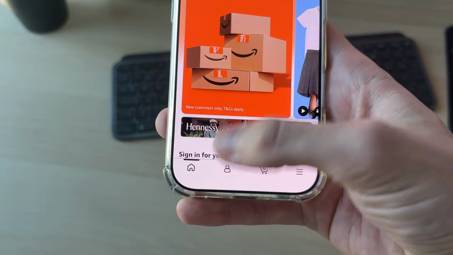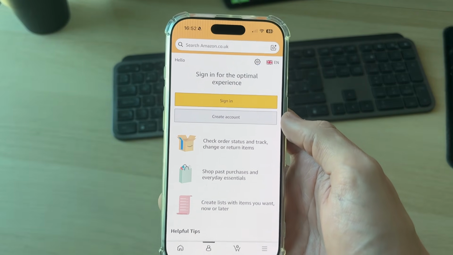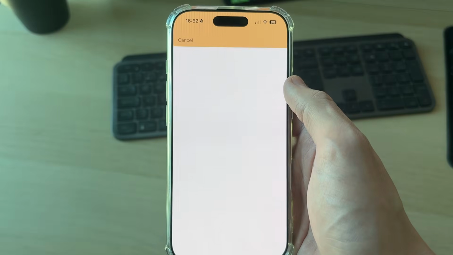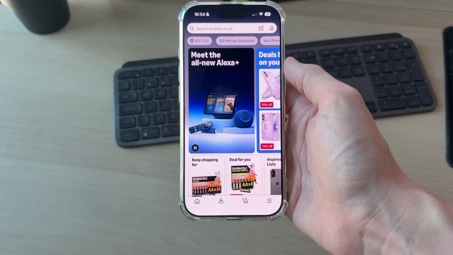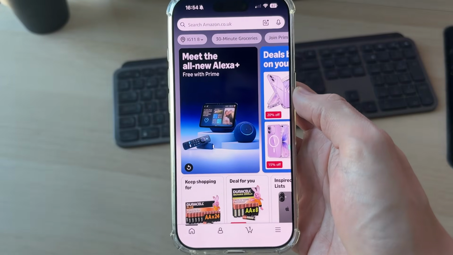Come to the bottom and press the user icon. To use Amazon, you will need to have an account. So if you already have one, you can press sign in, otherwise create one. I've got one, so I'm going to press sign in here. After you've signed in or created your account, you can then press the home button in the bottom left, and here we are.